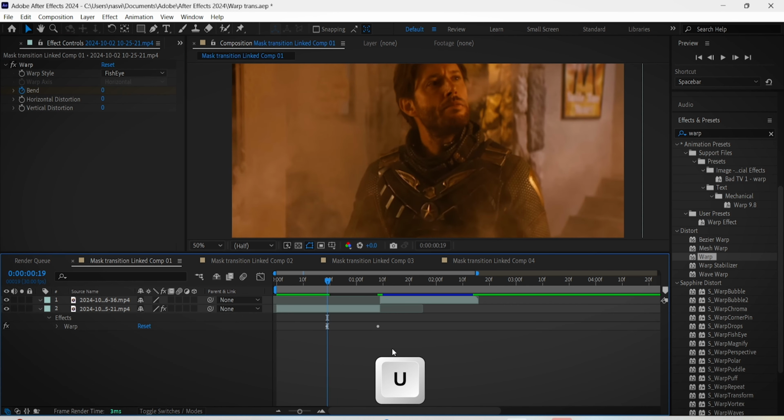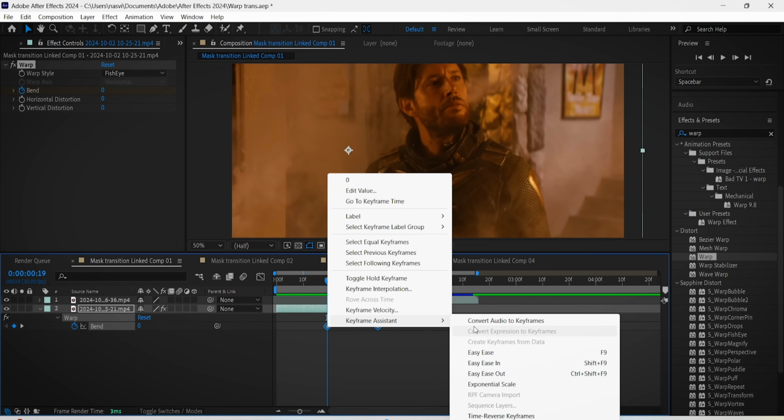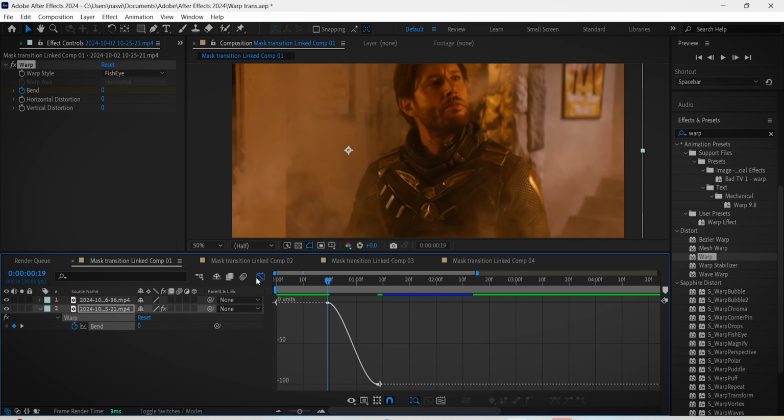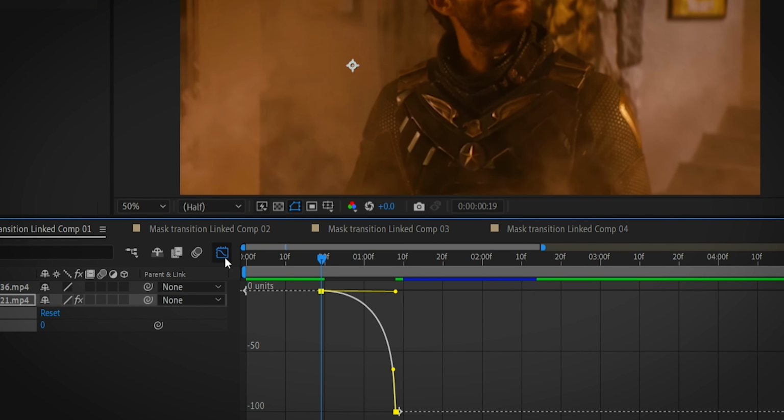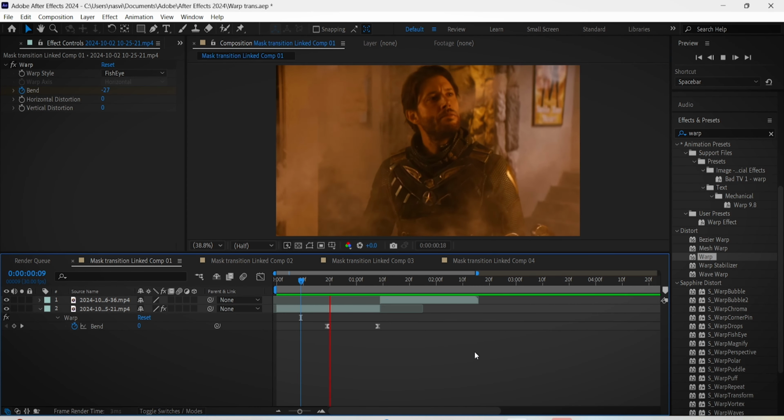Now hit U to bring up the keyframes you just made, select them and right-click them. Choose Keyframe Assistant and then click on Easy Ease. Go to the Graph Editor and basically make sure you copy my exact graph. It should look something like this.